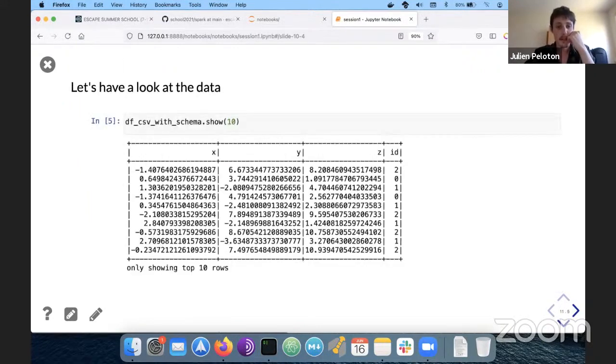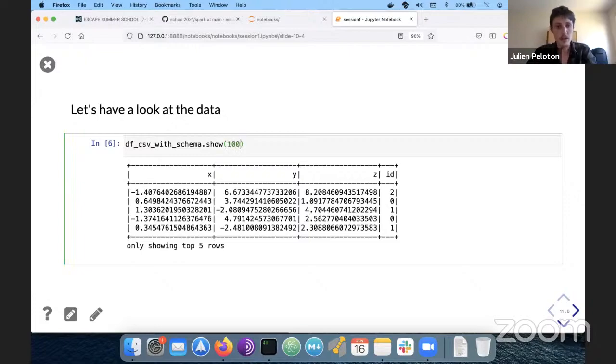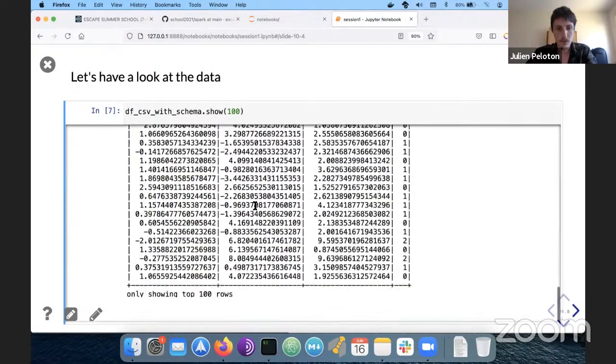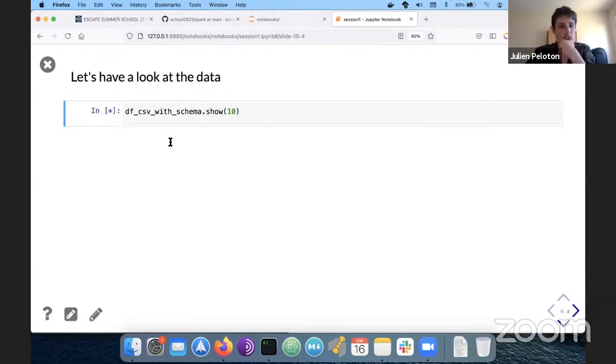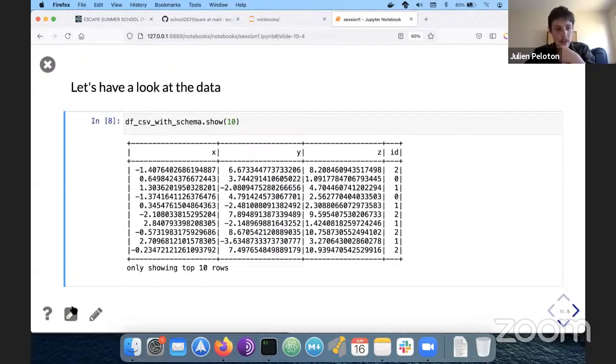If I look at this data, the way you would look at data is you say, well, now I have my data frame and I want to see, for example, the first 10 elements. Well, first doesn't mean much in a distributed environment, but give me 10 elements. So this is the show command. And you see we have a table with four columns, X, Y, Z, and ID, and these numbers with plenty of digits after the comma. Of course, you can specify five if you want only five, or 100 if you want 100.